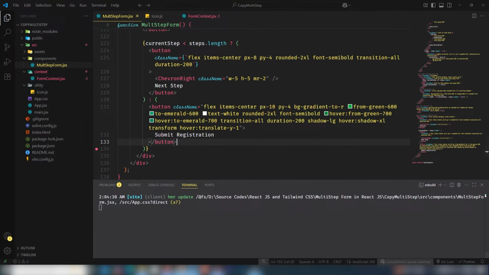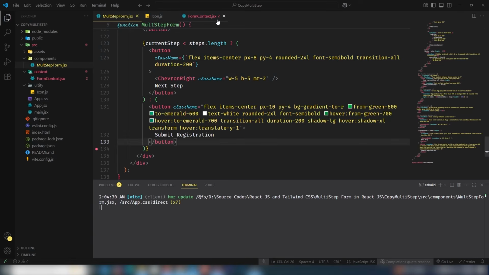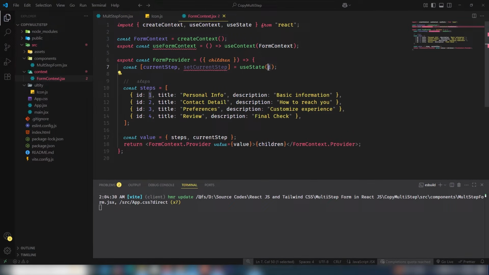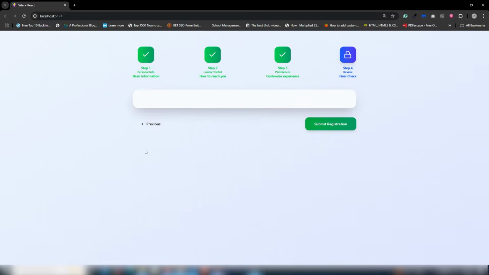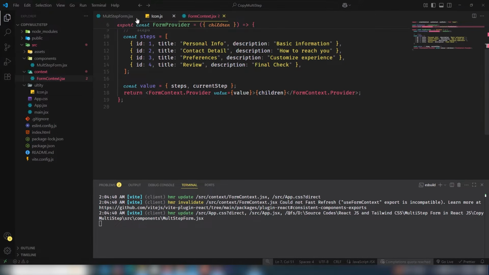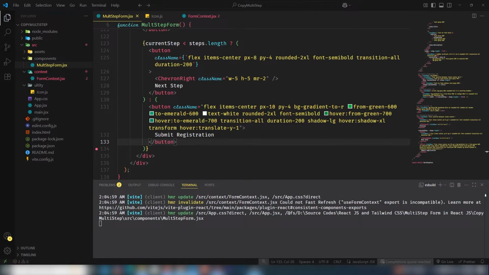Let me save the file. You are able to see only the next step, but when you hit the 4th step, let me show you in a minute. 4, save the file. As you can see, the submit registration has appeared, and I'm getting different types of things on there. Okay guys, I hope you understood it well. So let me change that to display the 1, and let's move on in the multi-step form. And where is the progress bar?